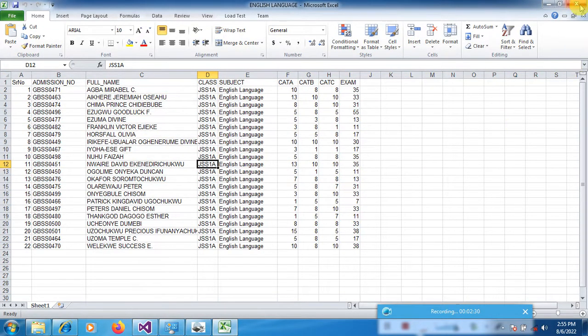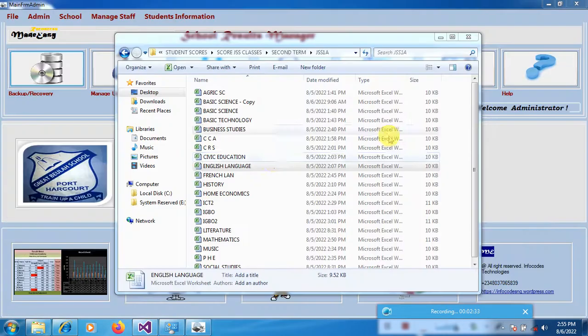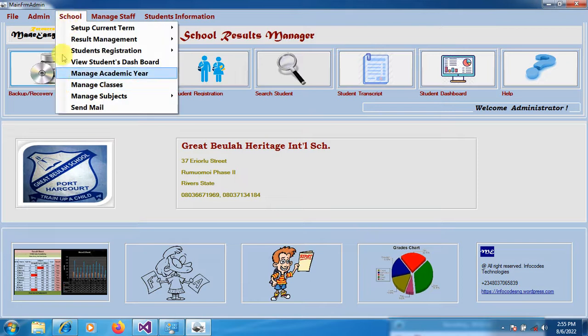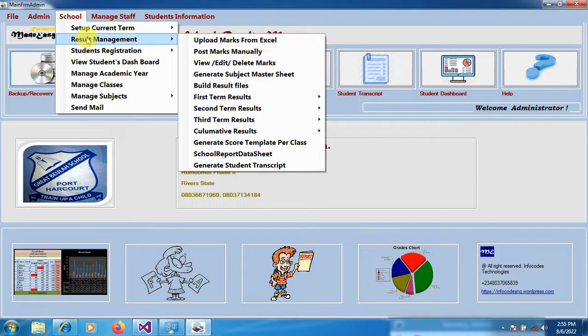So after scoring, what the computer personnel will do now is to upload it. It comes to school, see the school menu here, goes to upload marks from Excel. That's school result management, upload marks from Excel.